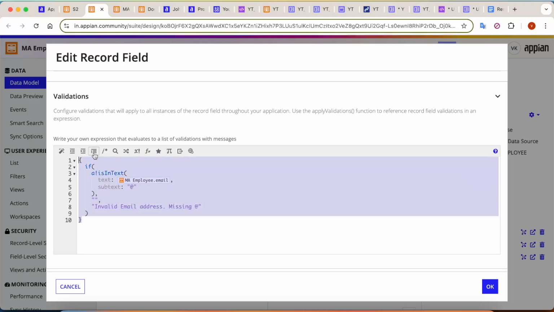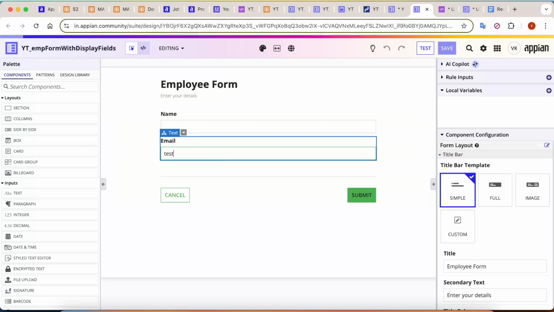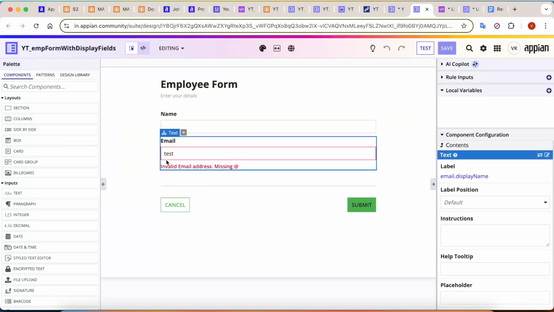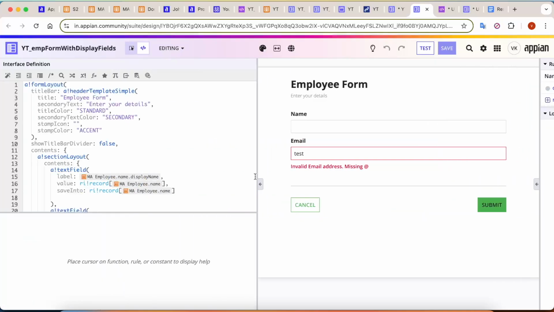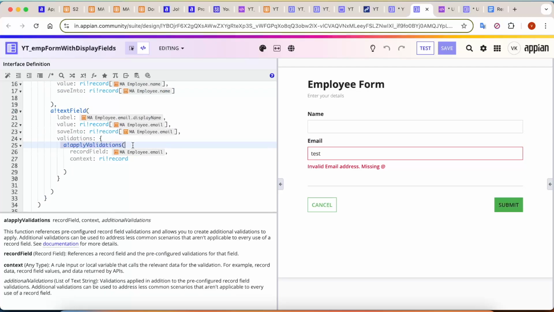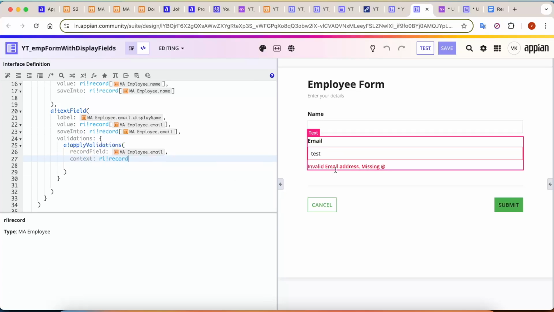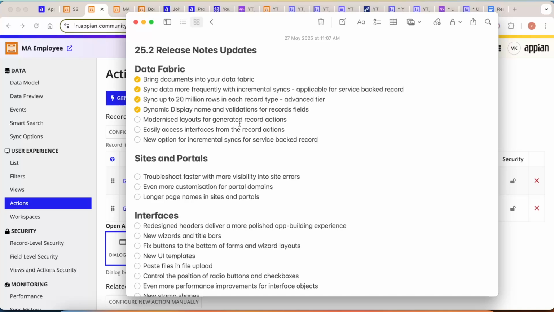So in the UI directly you can use these validations as well. For example, this is an email here. If I write here test, and this validation has been used, see here we have not added this validation from the UI perspective. Directly here you can use this apply validations function, the record field in which you have to apply it, and the context you have to give, and based on that it will give you that particular validation. So these changes are going to really speed up the development a lot, and since it will be reusable as well. Let's move on to our next change, that is the modernized UI for generate record action.